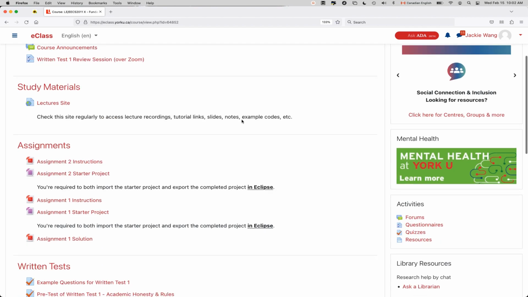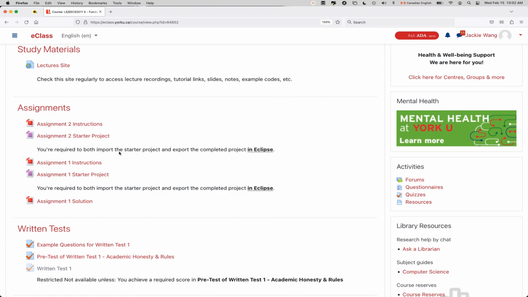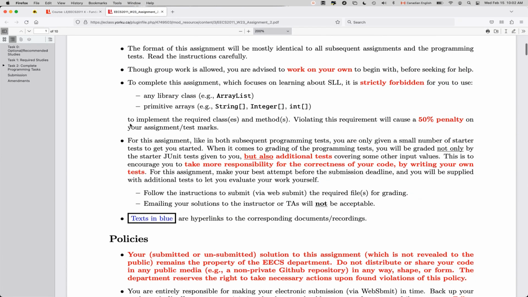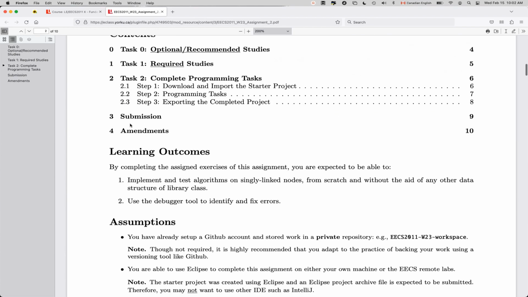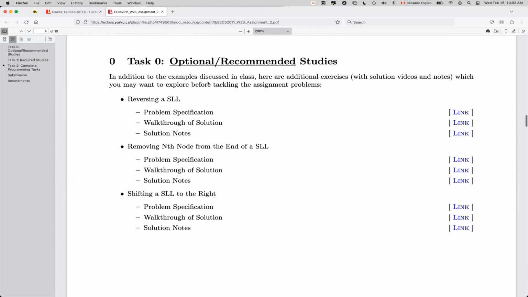All right, if you go to the E-class site and look at assignment number 2 instruction, it is very important for you to note something on page number 4. This is optional, but if you have any trouble programming some operation for linked list, I'm pretty sure one of these will give you some nice inspiration to get started. In addition to what we cover in the lecture, you can see some additional problem solving to walk you through the reasoning process. If you find a need, you definitely should check them out.